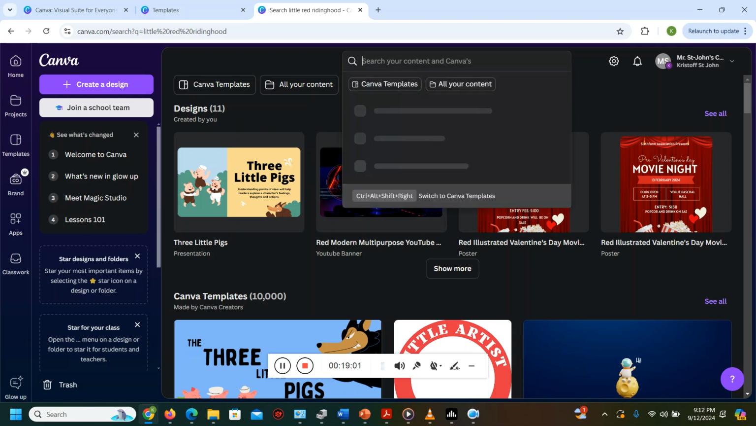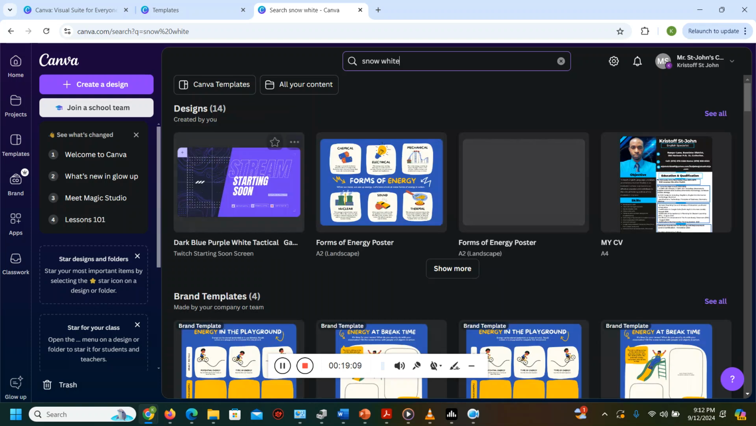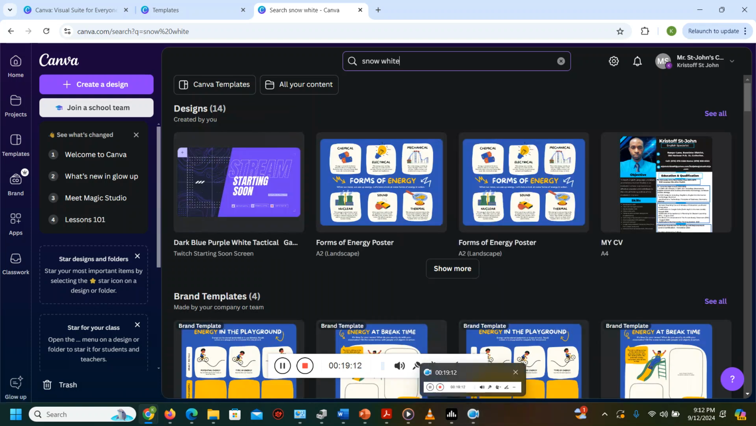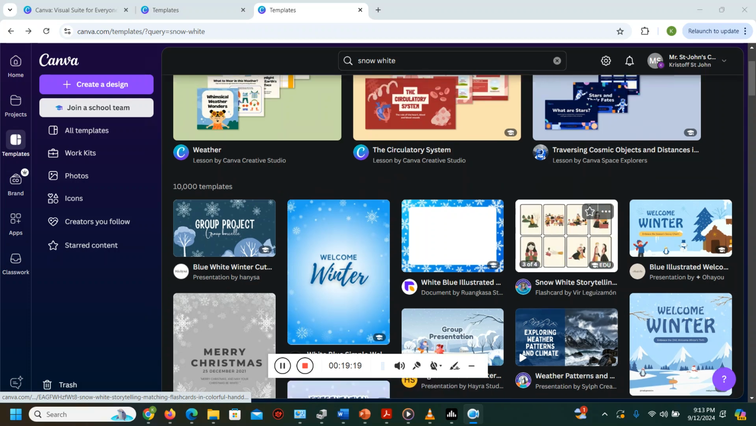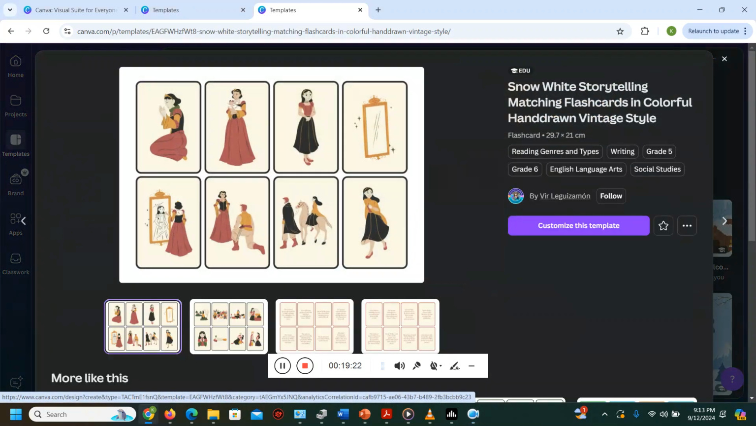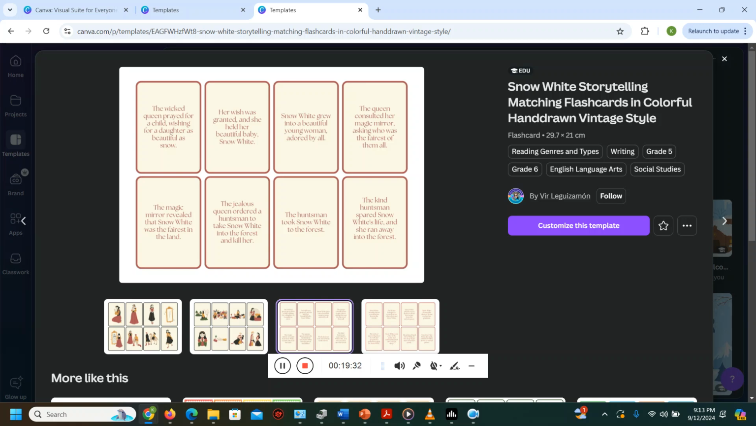So let me try something else. No, what? Let me see if I can find any other stories. So I did find Snow White. Snow White was here, storytelling. Snow White. Not as creative, but of course you can put the pictures on the right page, because here it's just pictures and the kids can guess what each picture is saying before you show them what the actual thing is. They can even line them up and so forth.